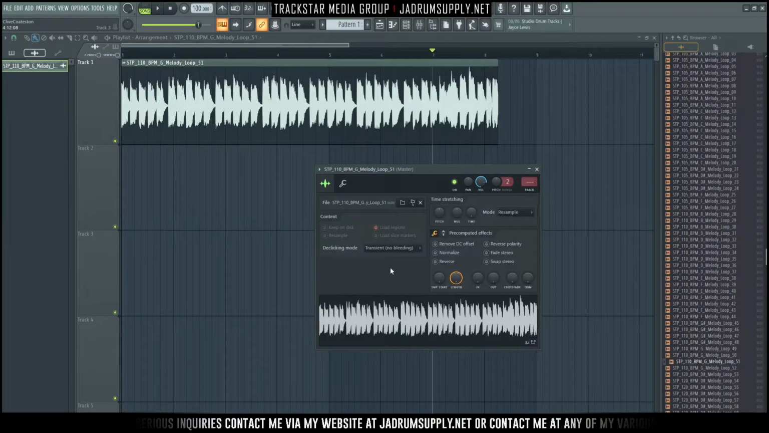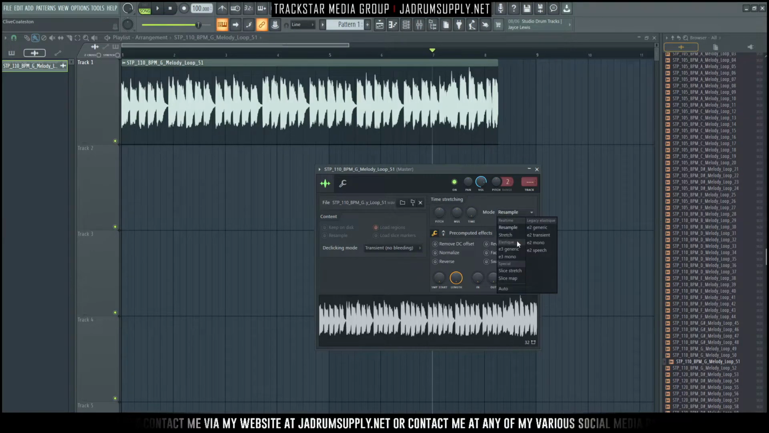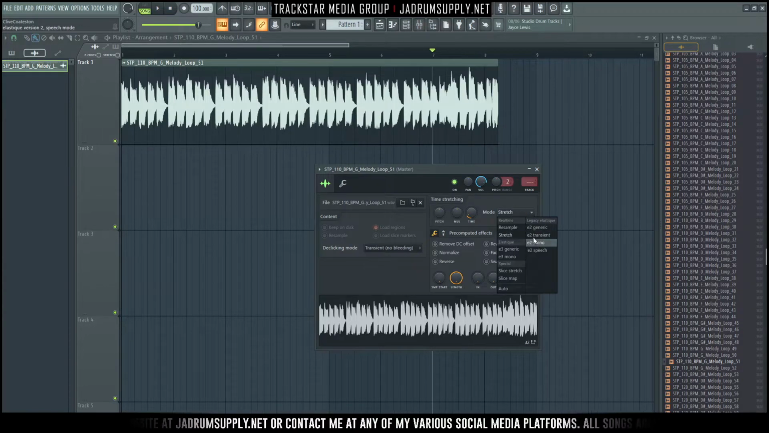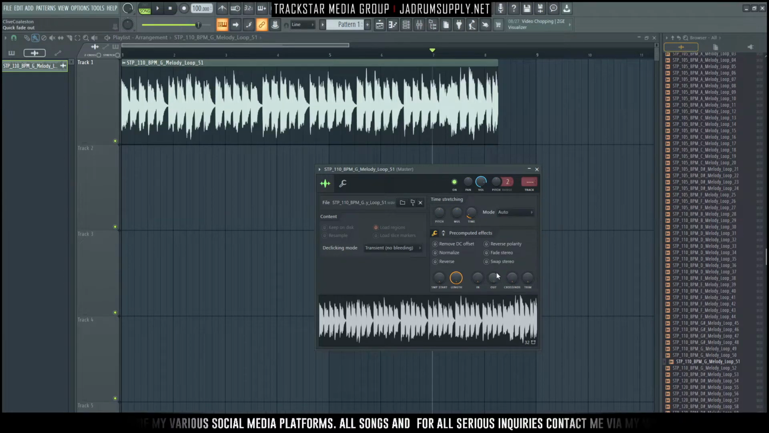First, double click on the file. We'll switch the time stretching mode from resample, and we can put this to either auto, or stretch, you know what I mean? We can put it at any one of them. It all depends on the type of sampling. I'm going to do a whole video talking about them so you can understand what the other modes do. But for the majority, 98% of the time, we don't use auto.